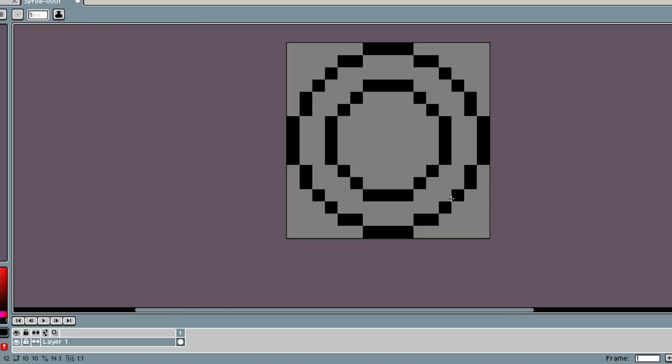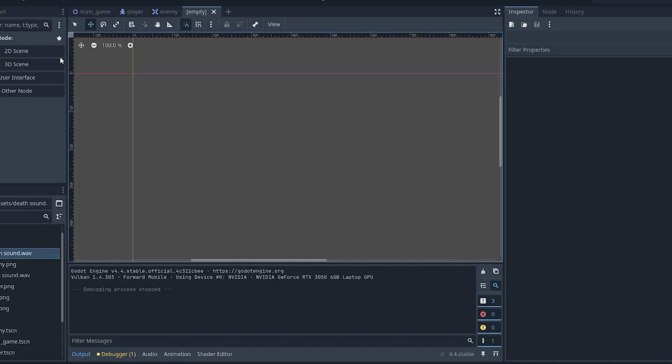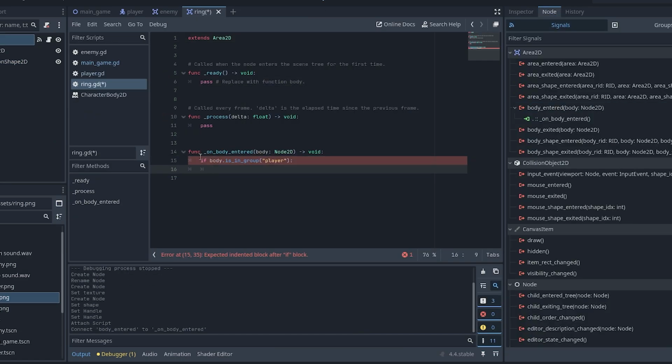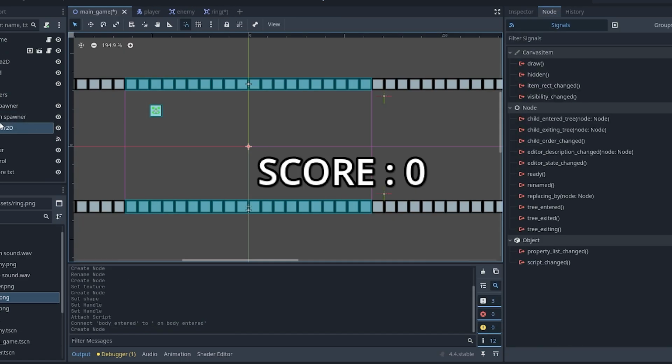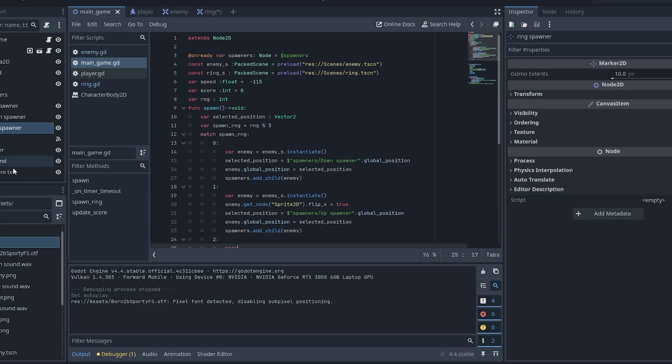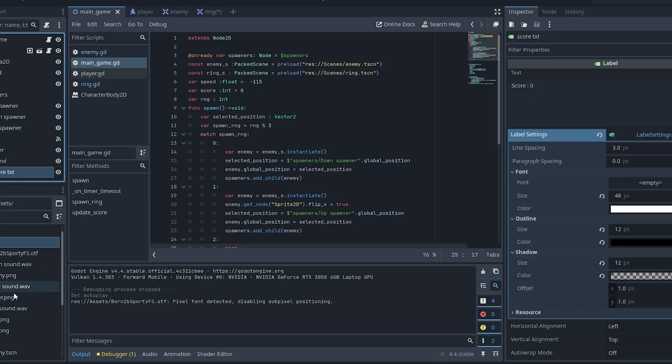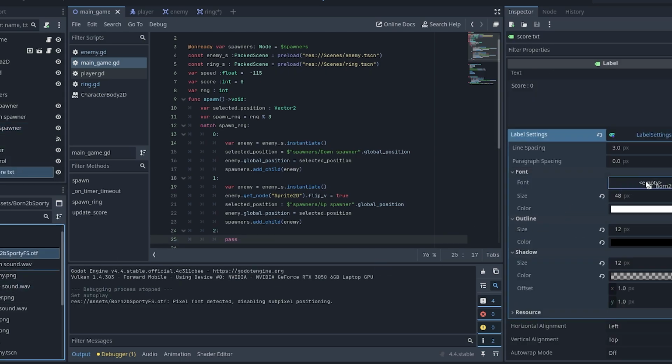I designed a yellow pixel art ring in a sprite, created a new scene for it and made it similar to the enemy. Then I added another spawner to make the ring appear randomly in the middle of the screen after a certain amount of time. The default font was boring, so I added a new one and applied it to the score display. Now it actually looks nice.